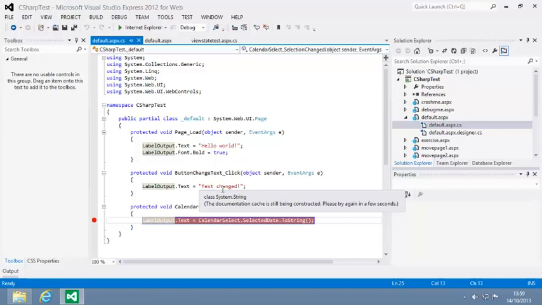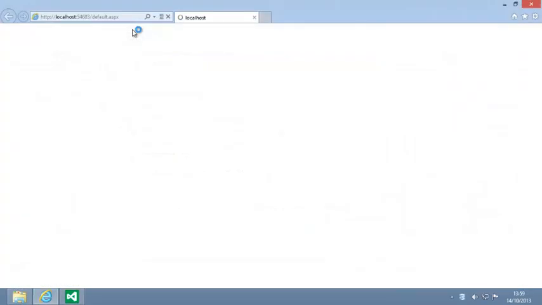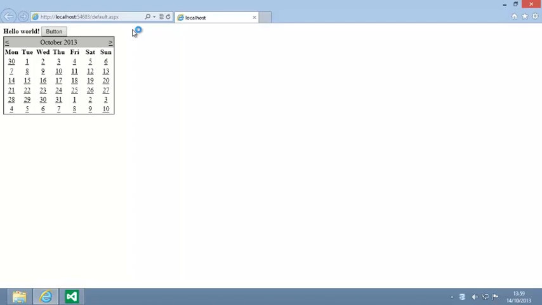For breakpoints to work properly, you must always use Debug mode by clicking Debug, Start Debugging, or by clicking the Play button on the top toolbar. Start debugging now. Now click on a date in the calendar, and you should be automatically brought back to Visual Studio.